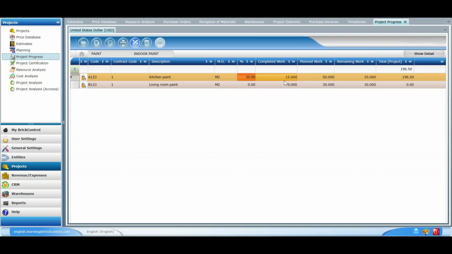Also, you should bear in mind that the amount we have indicated in the completed work column corresponds to the work that has been done so far until the 28th of September, which is the date we have indicated in the filter settings. Let's see another example.